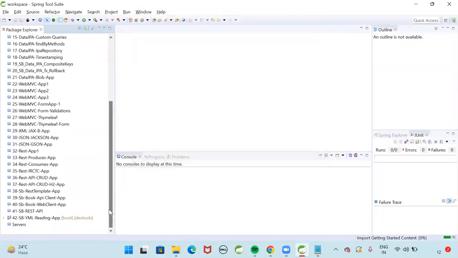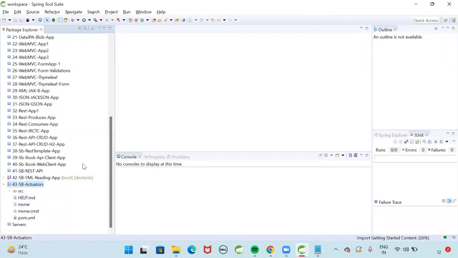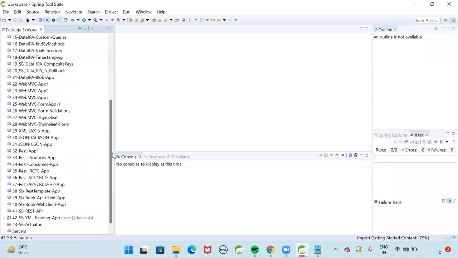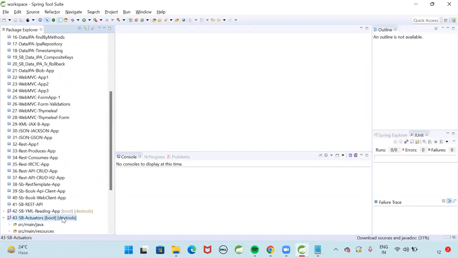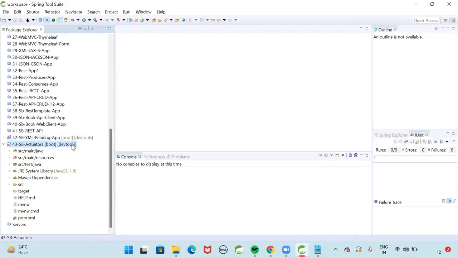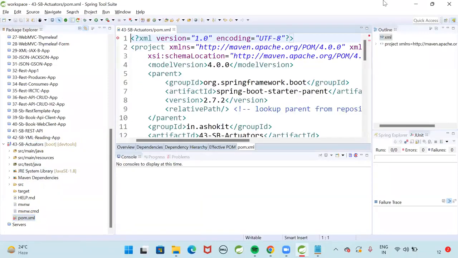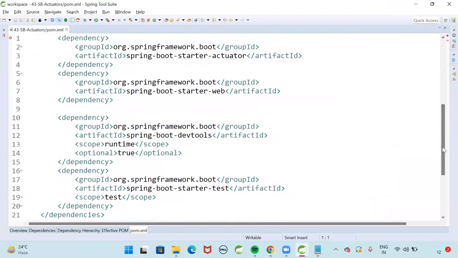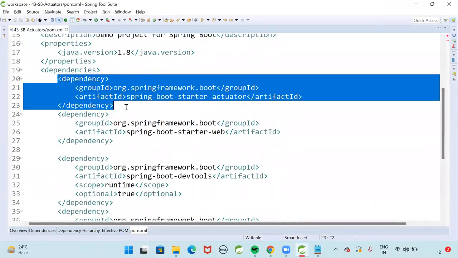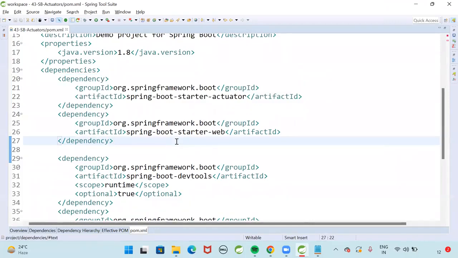Click on next, click on finish. So actuator dependency added, my project is getting created. I have just added the dependency. I have not done anything. Go to pom.xml and see that. Can you see the actuator starter added in our pom.xml? Okay, actuator starter added in the pom.xml.